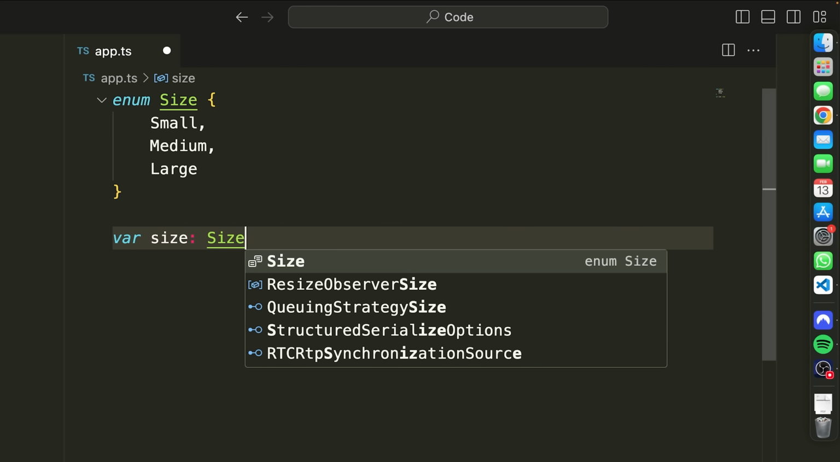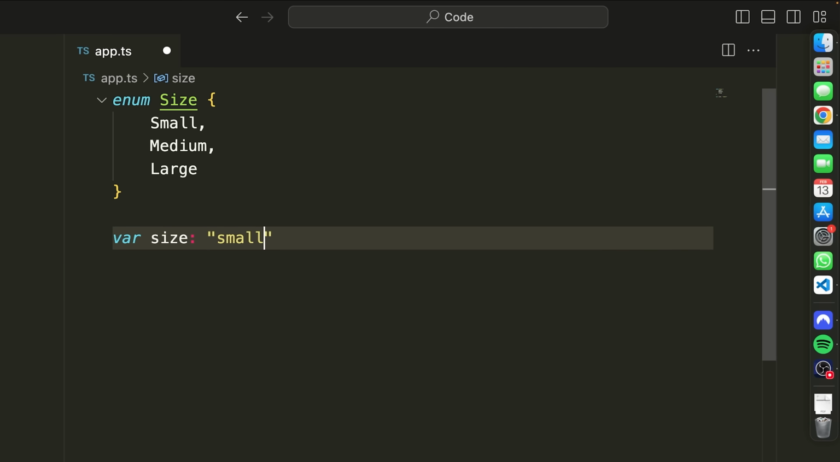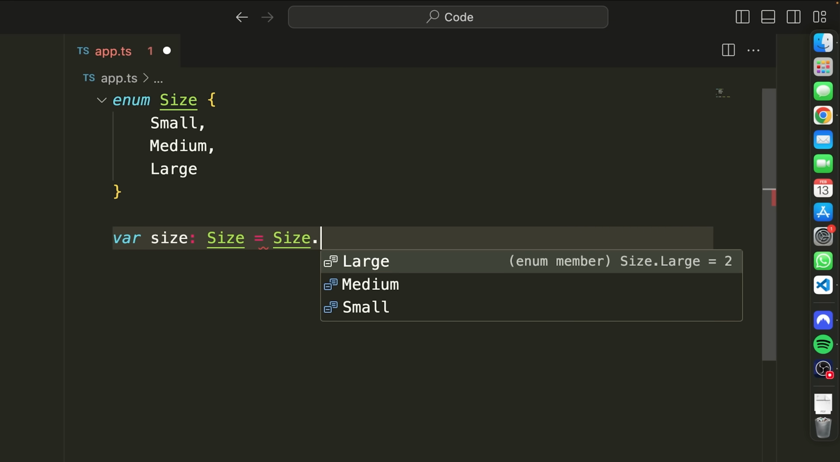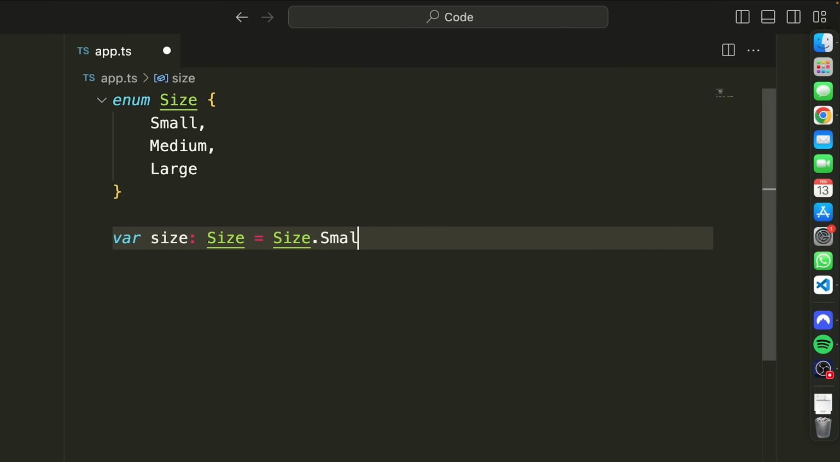First of all, this is immediately a lot more clear and easier to understand than if I were to write out small or medium or large. I'm actually specifying that it's going to be of the enum size. Then I can make this equal to something like size.small, or I can make this equal to 0. They're the same. So 0 is equal to size.small, so it gives me the benefit that I can map integers to a text representation that I can use in my code.